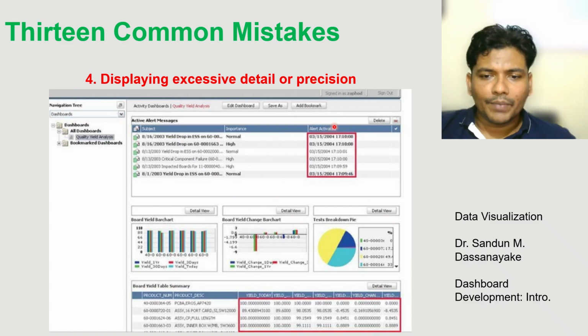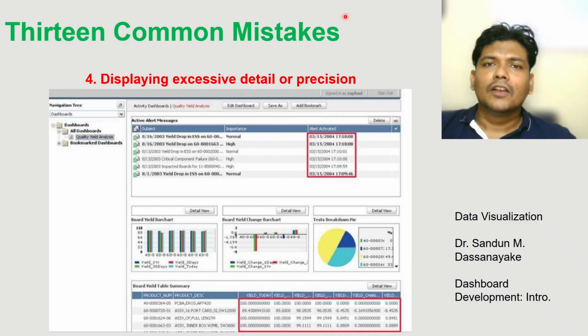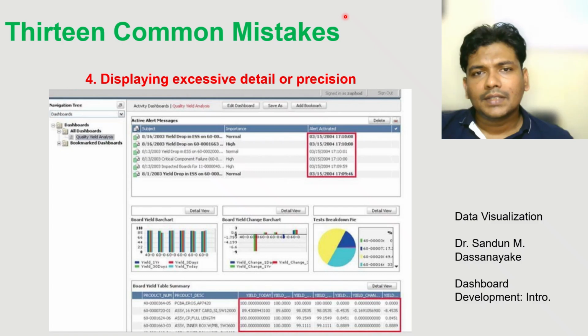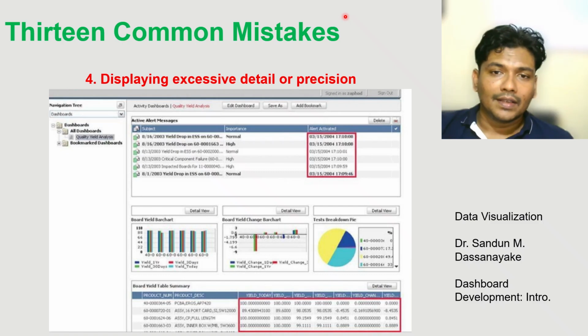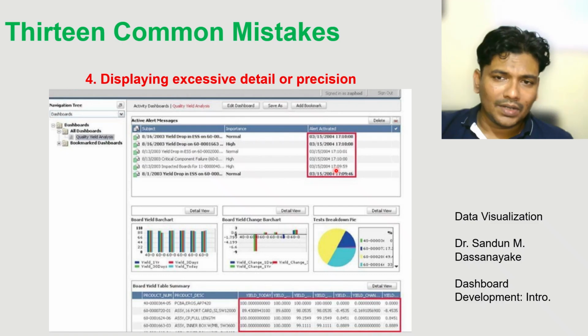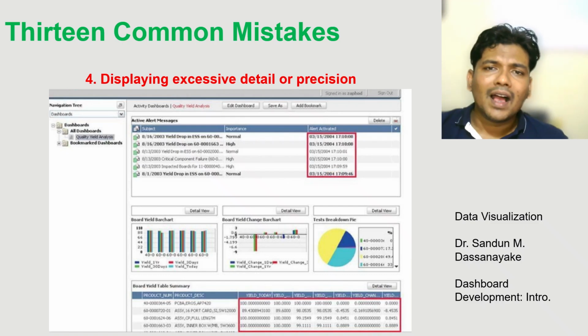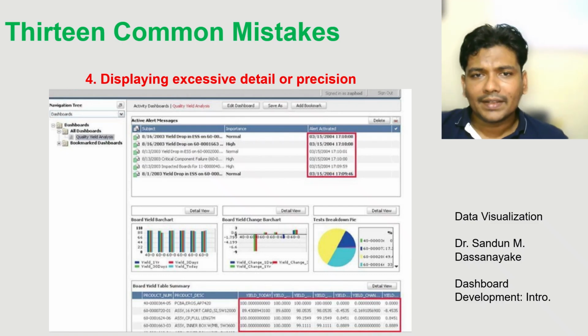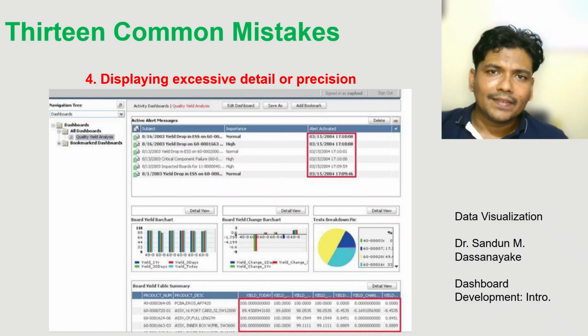The section above here shows time down to the second, which also seems unnecessary here. On a dashboard, extra information makes it harder to spot what matters, and that wastes valuable time of the viewer.